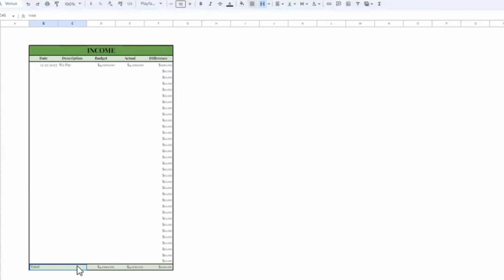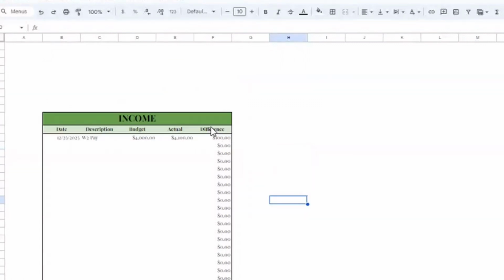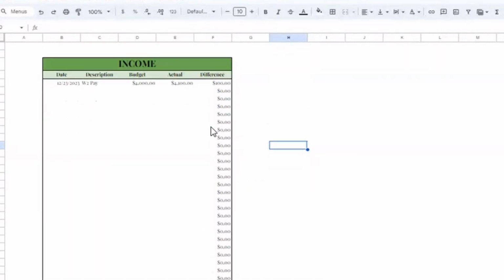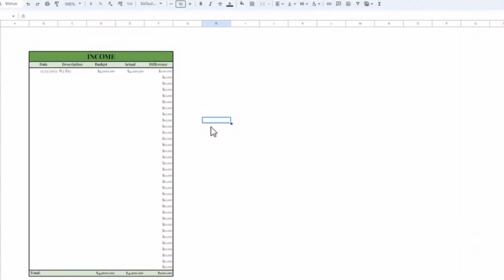I think I'm going to highlight, I know what I did. I need to bold this too so it stands out a little bit more like the top. So let me zoom in so you can see it. So there's our little pop of color. Pretty good. You can see your totals. So now I'm going to zoom out and I'm going to show you what I'm about to do next.